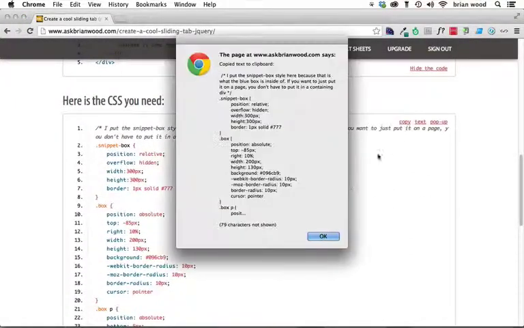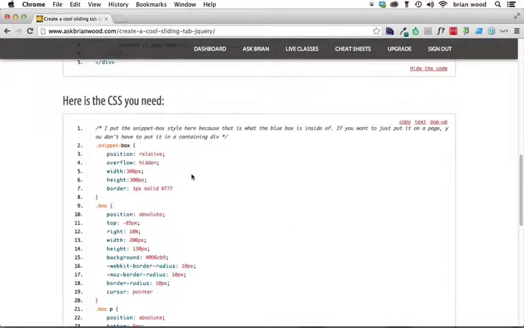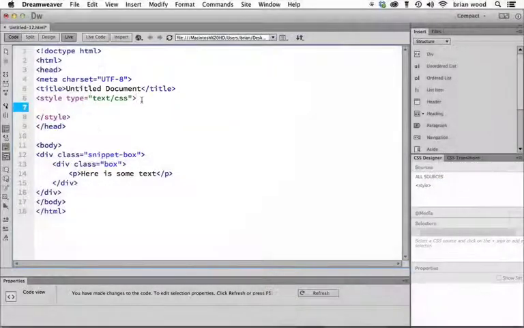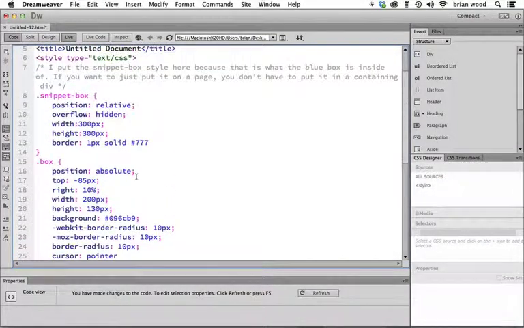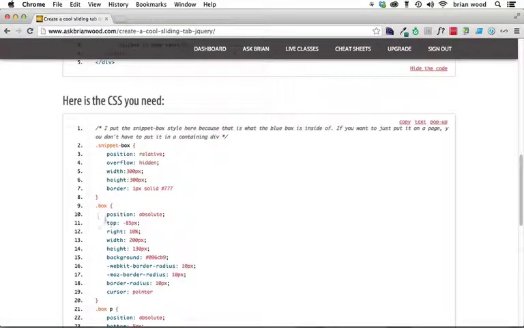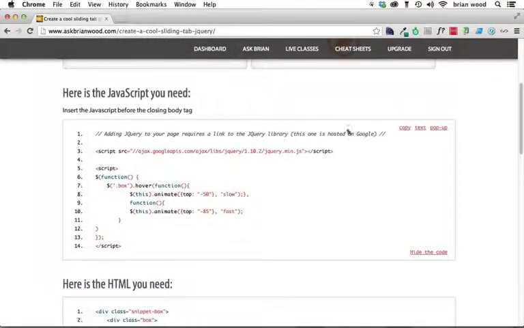Copy this. Now you can put this in your external style sheet, or I'm putting it right in the head section of the page, which I wouldn't suggest, but I just want you to see it all right here. There it is. Okay. Now we're going to use the JavaScript. This is the jQuery. Copy that.